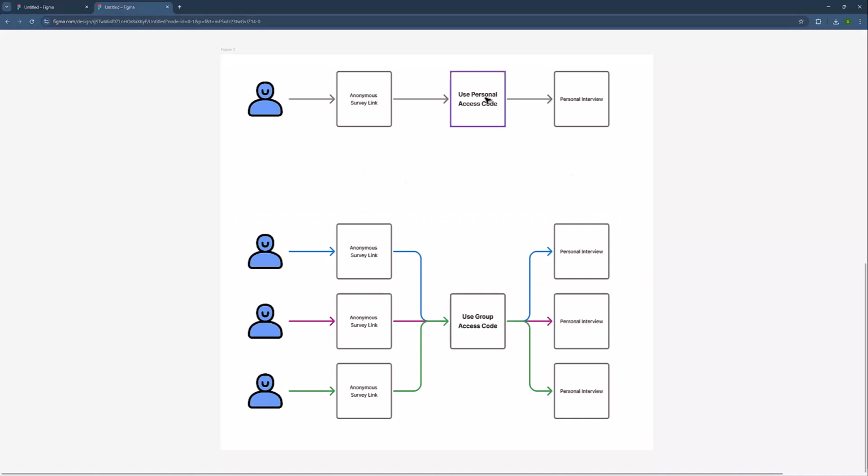So this is the personal code, one interview per code. We have the linked list, they use the anonymous link, and this person uses his personal invitation access code, and he opens his personal interview. Then we have groups, group access.